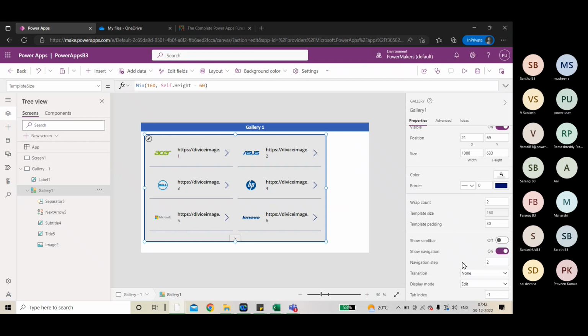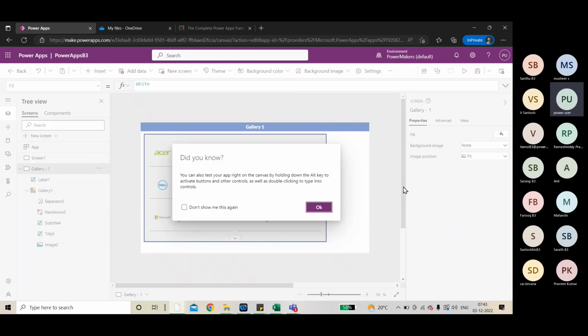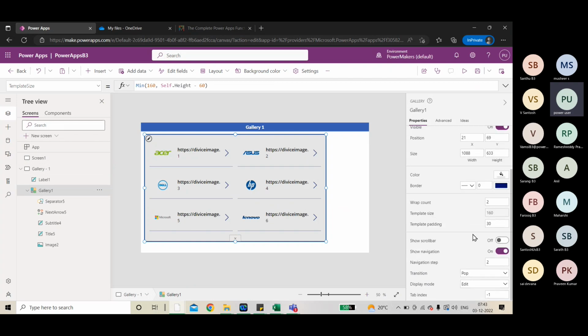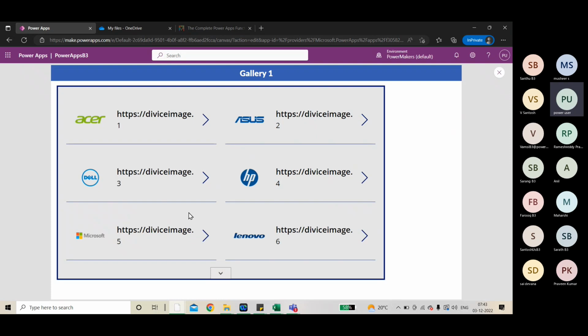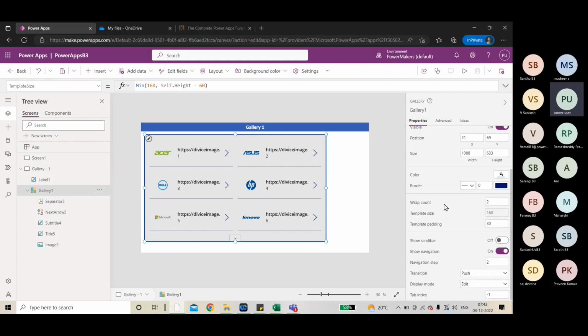Transition, push or pop. So pop, what's the effect? See, the pop effect is coming now. When you hover, the pop effect is coming. Able to see? Pop effect is coming. When I select push here, see what is happening? The push effect is coming. Cool. Now display mode.